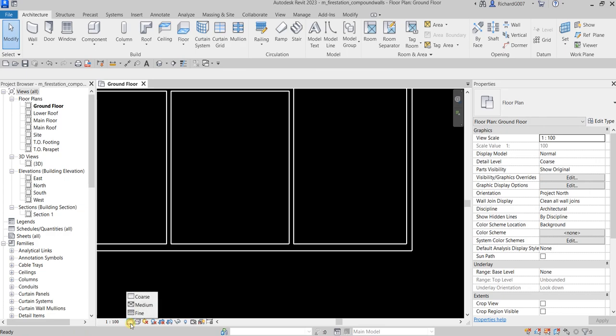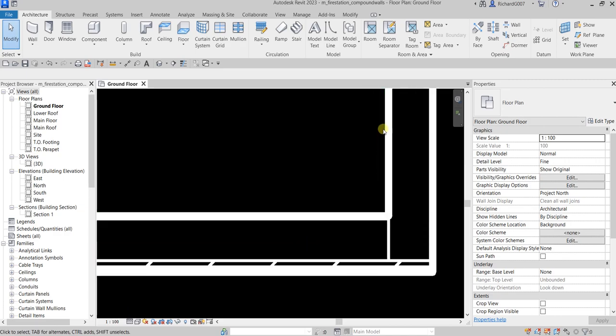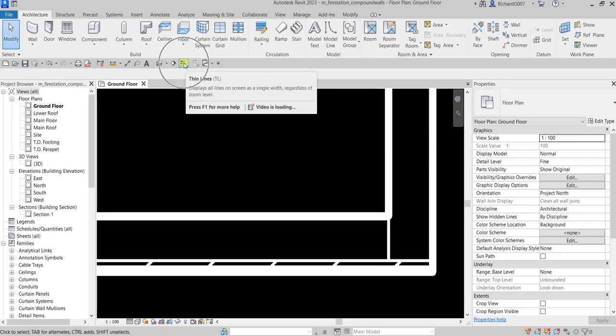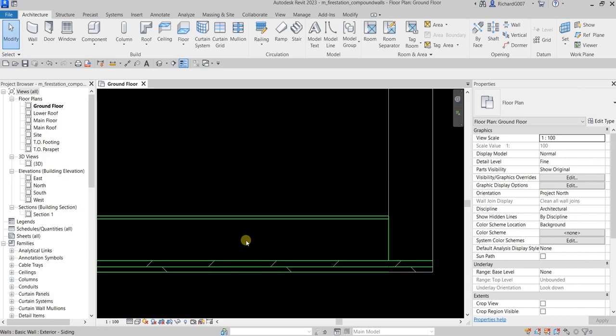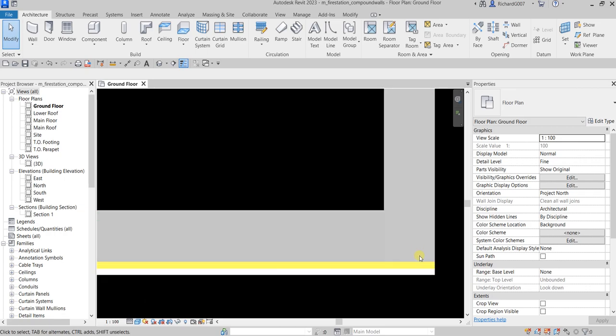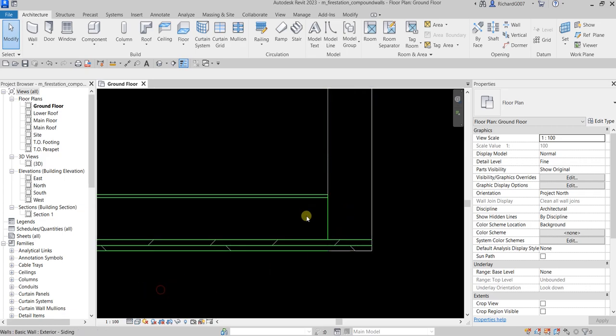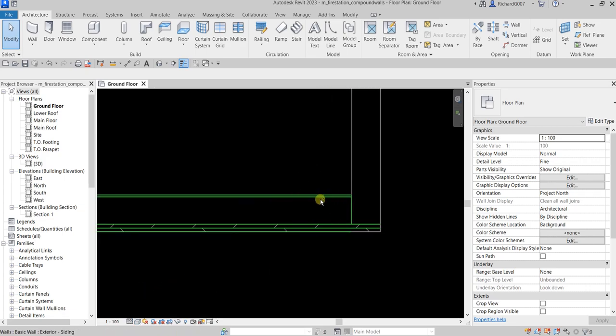So maybe you can change here the detail level. Let's say make it fine. And there you go. And the line here is too thick. So let's say you want to hide the thickness or the line weight of your walls here. So you can use here the thin lines so you can see more the detail of your model. So let's change this to shaded view. So this is how it looks like in shaded view. So in hidden line, this is how it looks like. Okay, so this is the one that we have created.